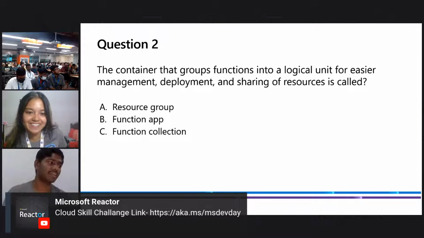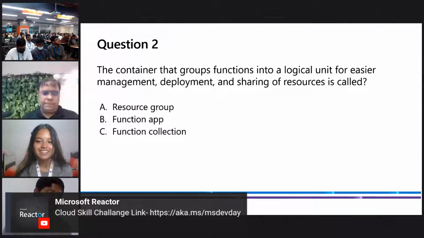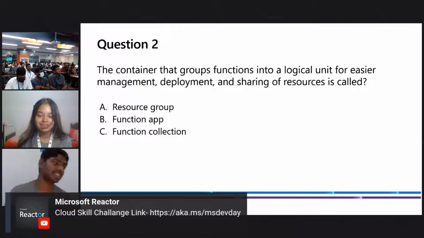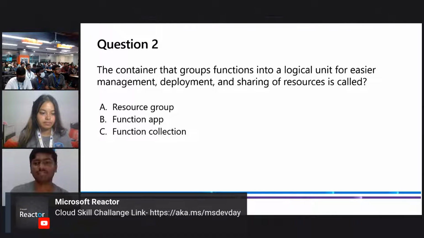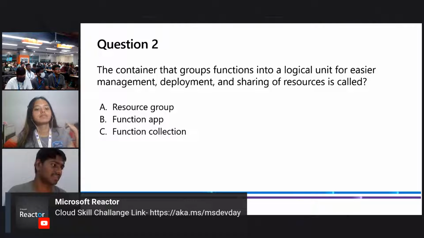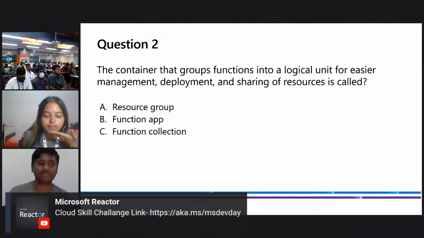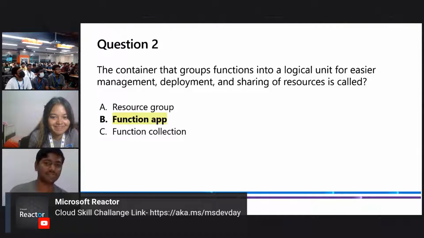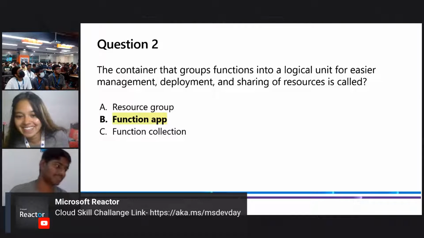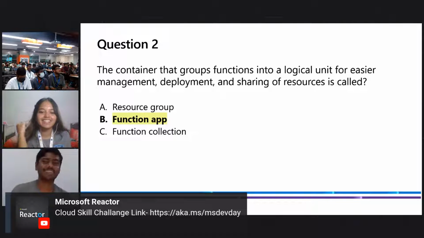The container that groups functions into a logical unit for easier management, deployment, and sharing of resources is called. We have three options here: a resource group, a function app, or a function collection. Which one do you think is the answer? Any guesses? No worries, let's reveal the answer. The right answer is C. Someone guessed it, awesome. Yeah, so that was a right guess.